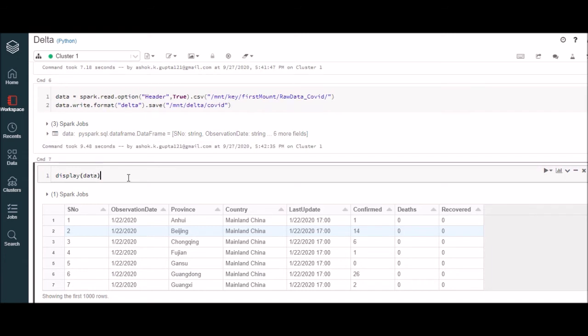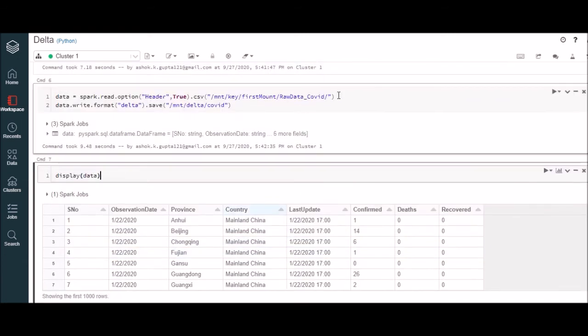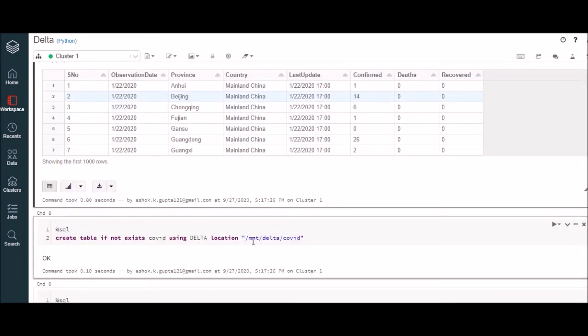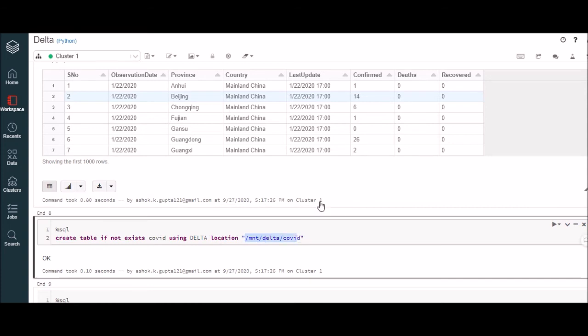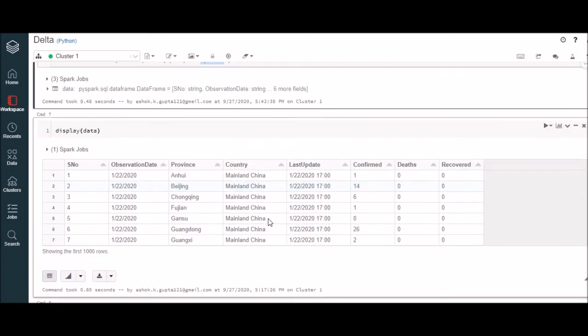It's running, it's taking some time now. You can see this is the data. This is how my data is stored in the CSV file. Now what we'll do is create a table on top of this location, which we just saved here. This is the same location.